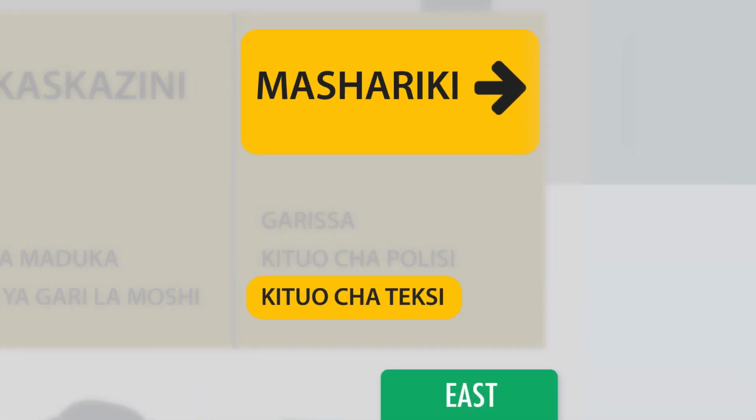You should head east to get to the taxi rank. Mashariki.